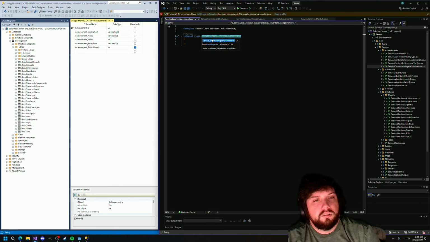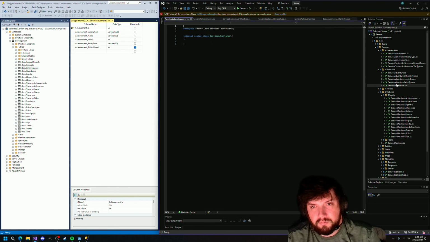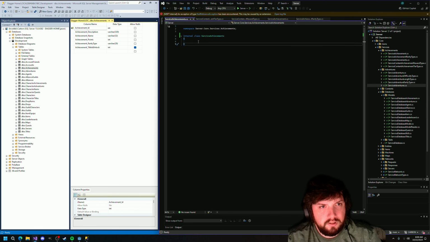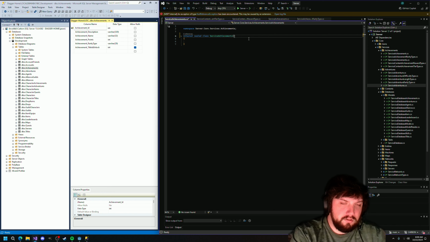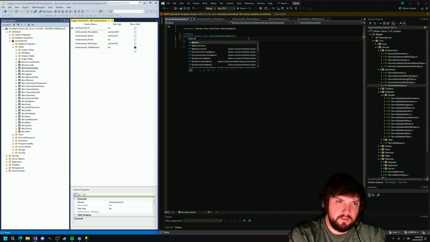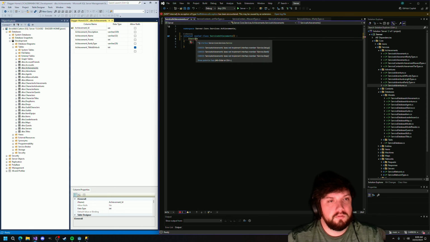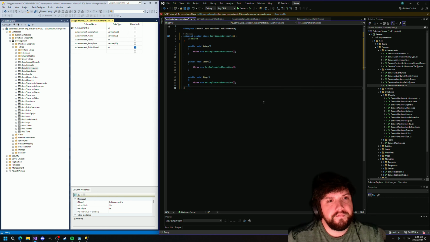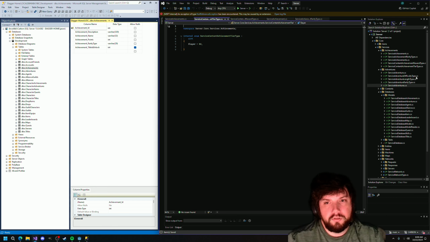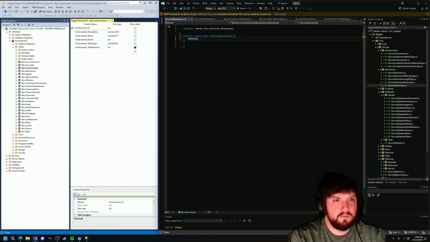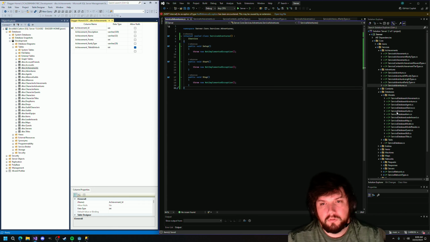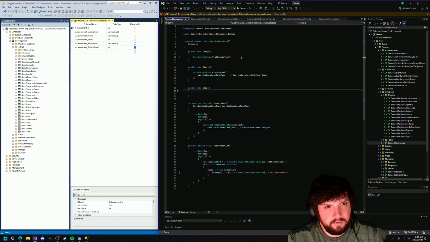Okay. Let's get rid of that. Service achievements. So that's going to be the same thing as adventures, except anything related to achievements, which is also going to inherit from IService. And you should technically do the same thing. And we're just going to take that over.